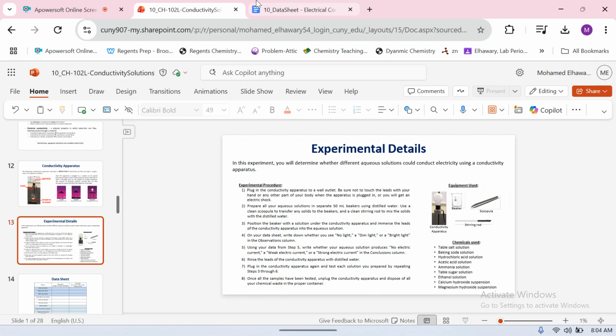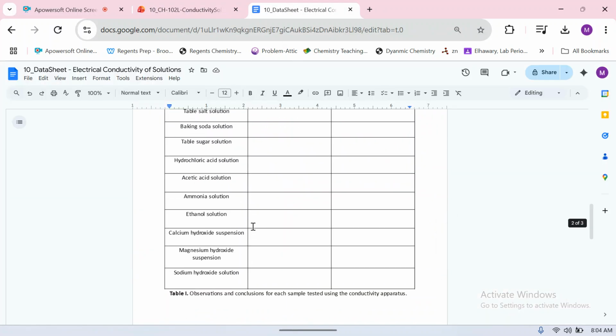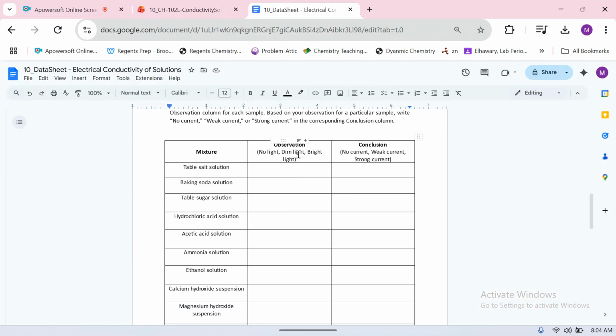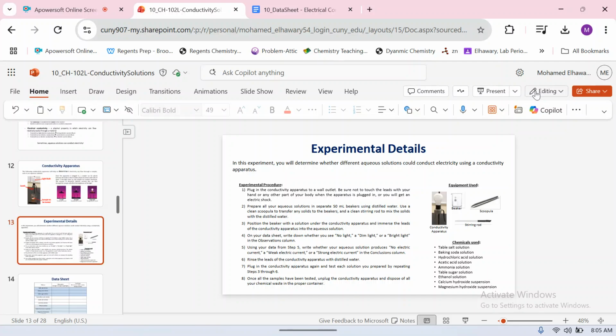So if we go back, you can see the data sheet right here. For your observation, you're going to say, is it no light, dim light, or bright light? And as a conclusion, is it no current, weak current, or strong current? We are going to be doing it for all of these solutions, all of these mixtures that you see on the left.